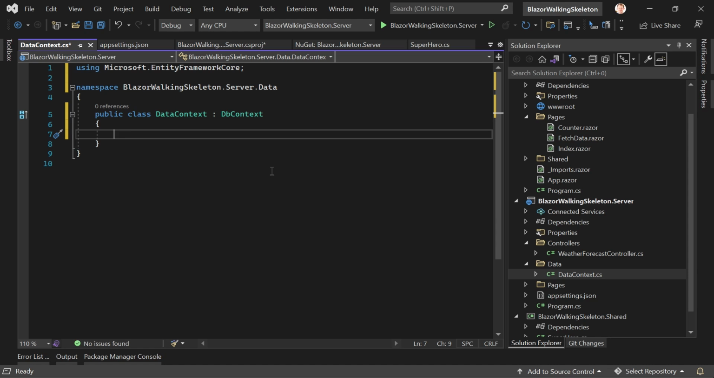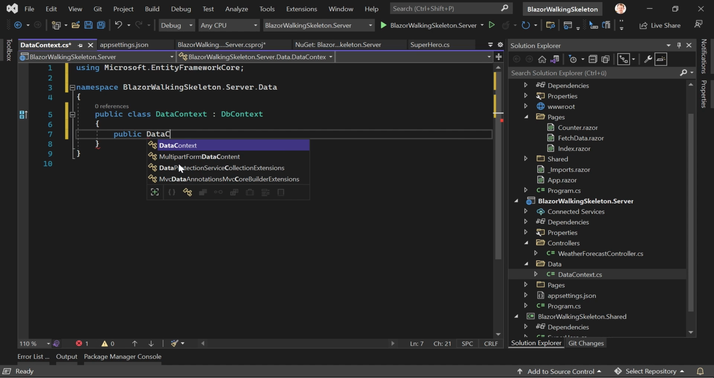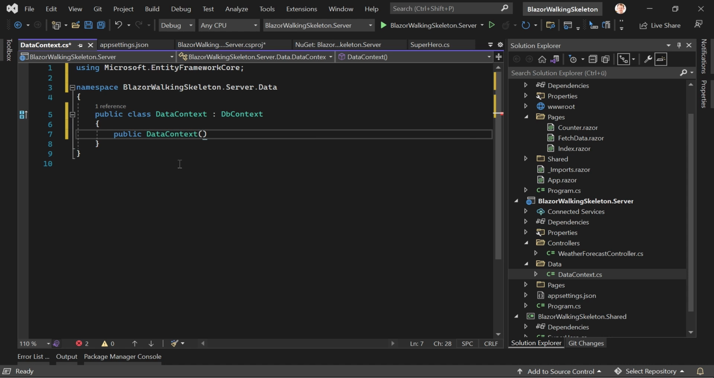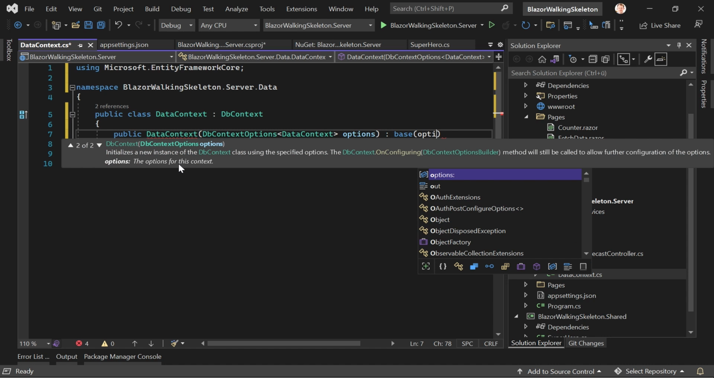If we haven't installed it, by the way, then Visual Studio is pretty smart, and I think you would get the suggestion to install this package. But anyways, with that, we kind of did it already and prepared this already. So we've got our DbContext, and now we need a constructor here. So public DataContext. This thing needs an argument, DbContextOptions of the DataContext class here, and we call this options, and we also have to use the base constructor here.